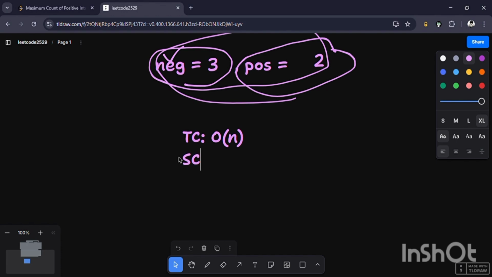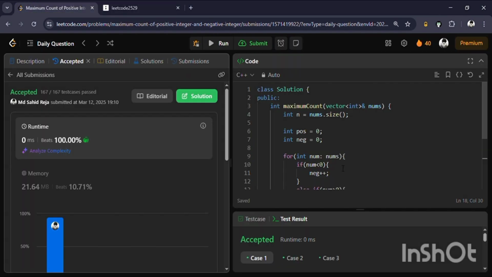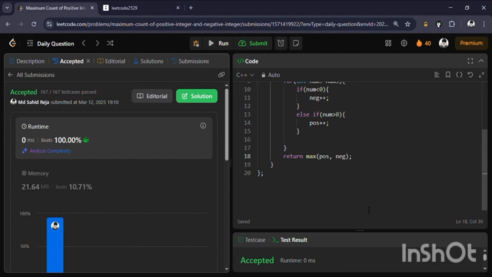And what will be my space complexity? I'm not using any other variable, so the space complexity will be big O of 1. So this is my time complexity and space complexity, and this is the code. So that's all. Thank you.